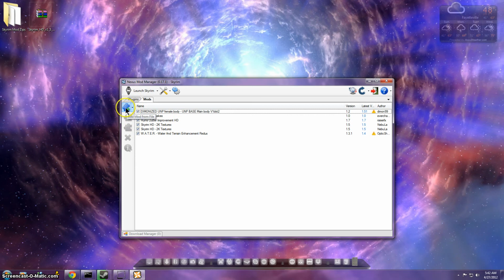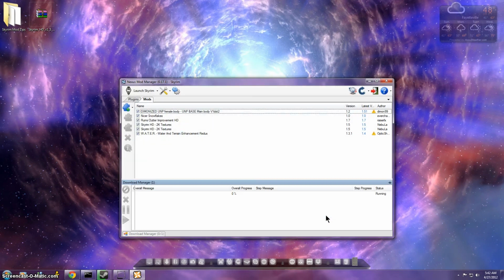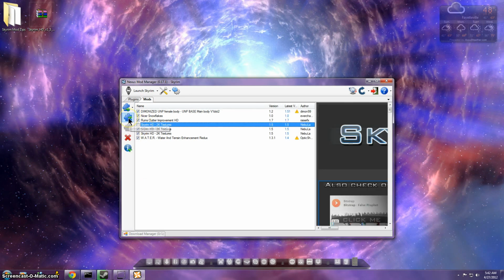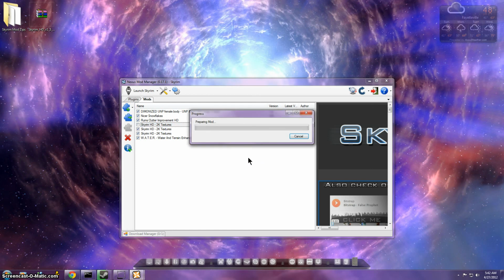You click on the little puzzle piece, Add Mod from File. You choose it, and it's on my desktop, so it's right here. You open it. You click on it, and click Activates the selected mod. Click yes.